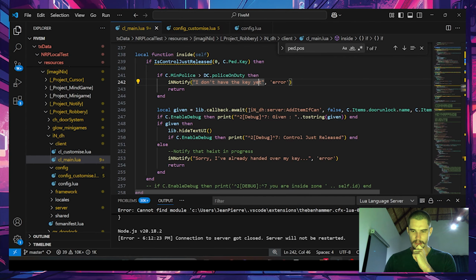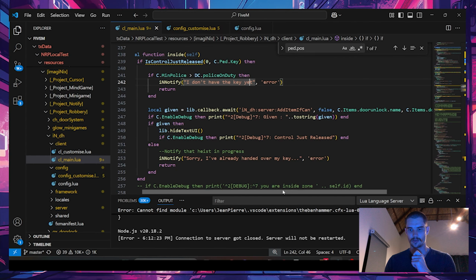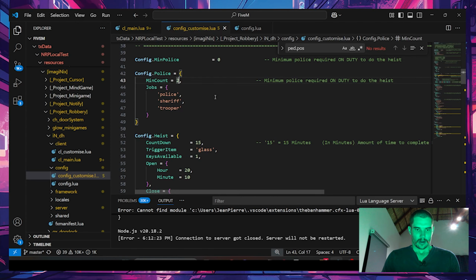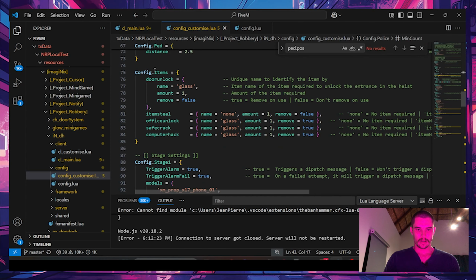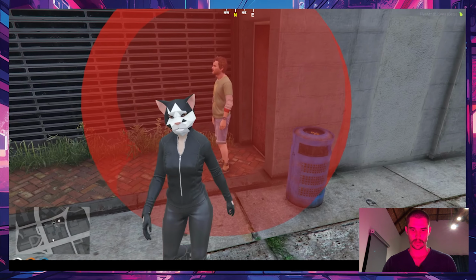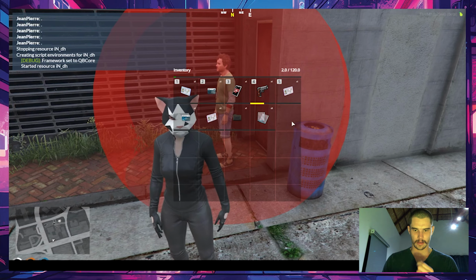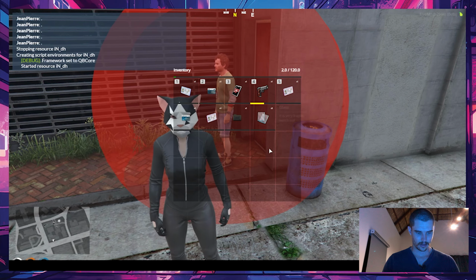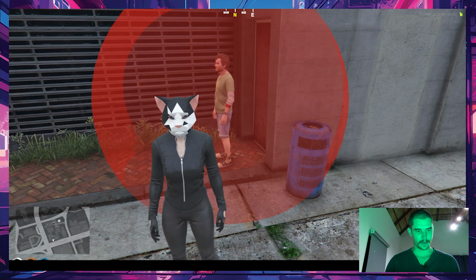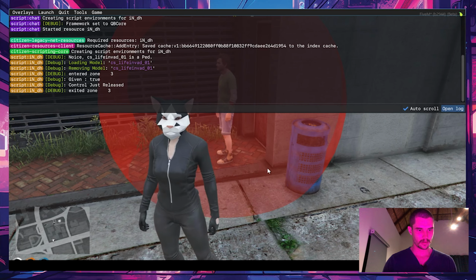Add item if can, door unlock amount. Items, door unlock, glass. Theoretically speaking, we should have 3 pieces of glass, correct. That is true, that did in fact happen. Let's stop the script.